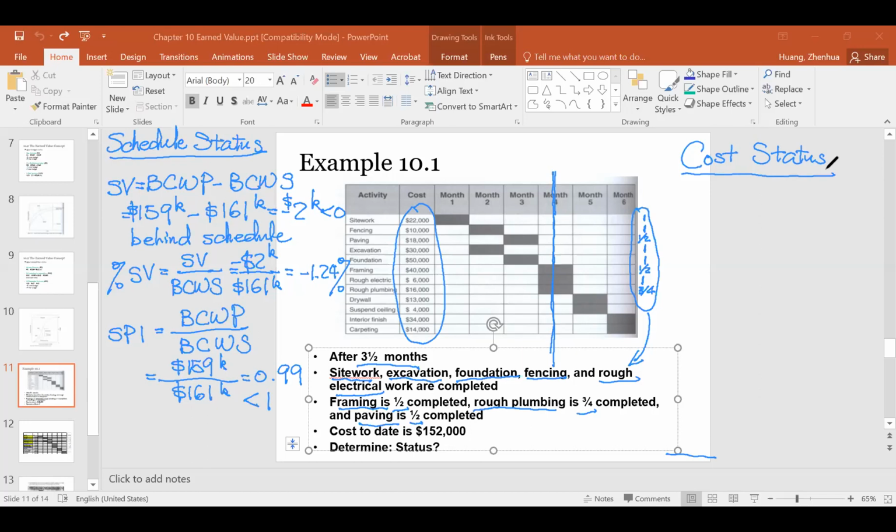This one tells us we are behind schedule, and now we want to know whether we are under budget or over budget. This is calculated by CV. CV is equal to, again, BCWP, the earned value, minus ACWP. So BCWP is $159,000 minus $152,000. So this will give us positive $7,000, larger than 0. So this is a healthy condition. We are under budget.